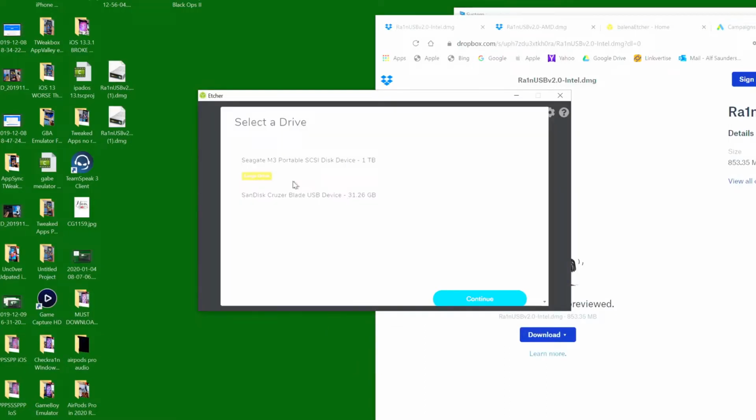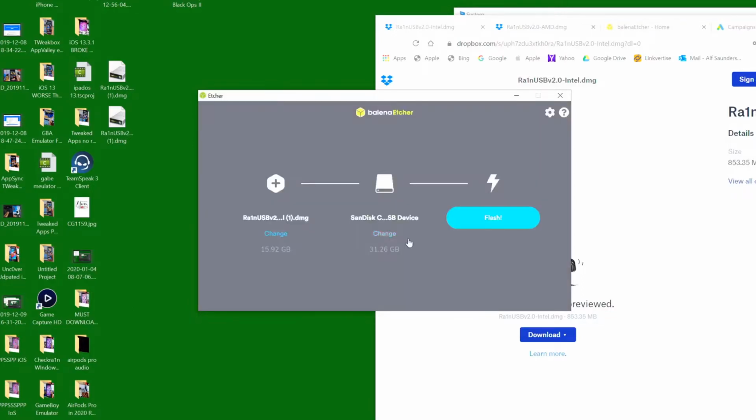Then we click on select target. And you can see it. This is my USB flash drive. This is my external hard drive. If we flash Ra1nUSB to the wrong drive, then that's going to cause a lot of problems. I want this one, so I click on the tick, and I click on continue. Then you click on flash.